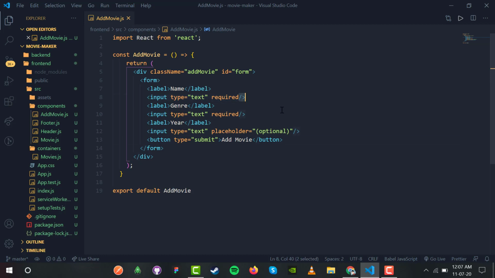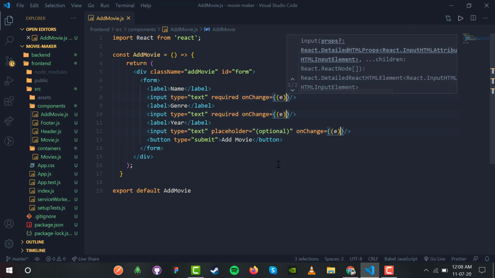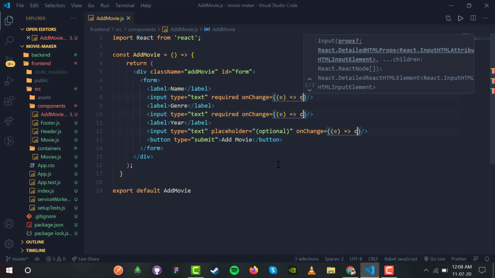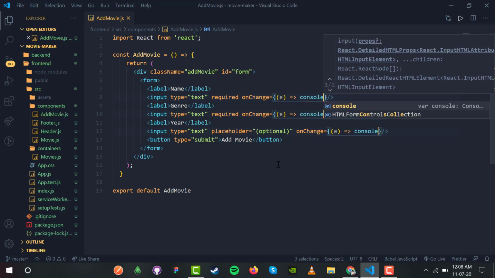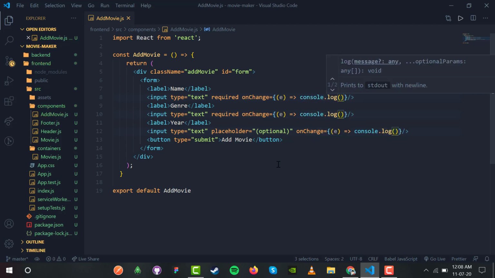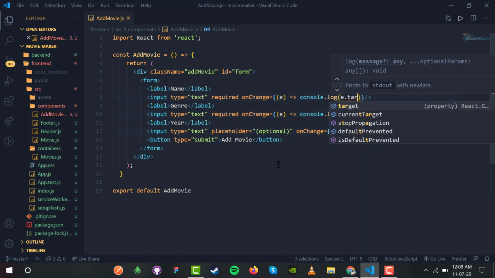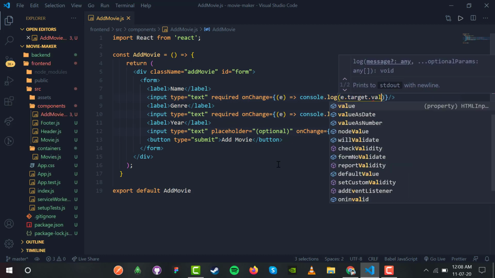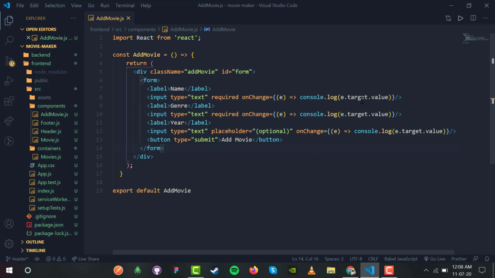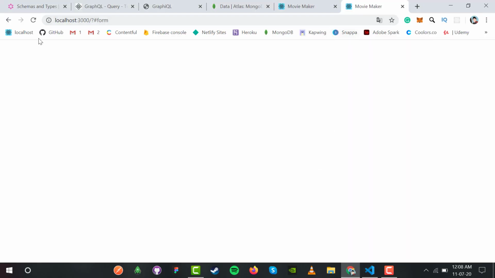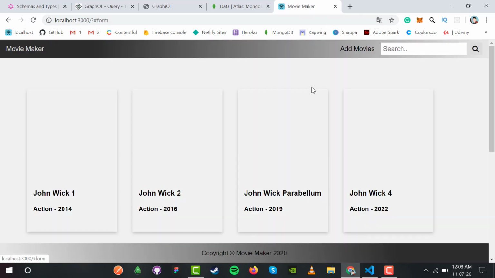So inside the individual input fields, we have an on change handler, and whenever the user types in something, we have an event, and inside the event we are going to console.log, as for now. So let us see if it works or not. Event.target.value. So for every individual input field, we are going to console.log whatever the user types inside the input field.